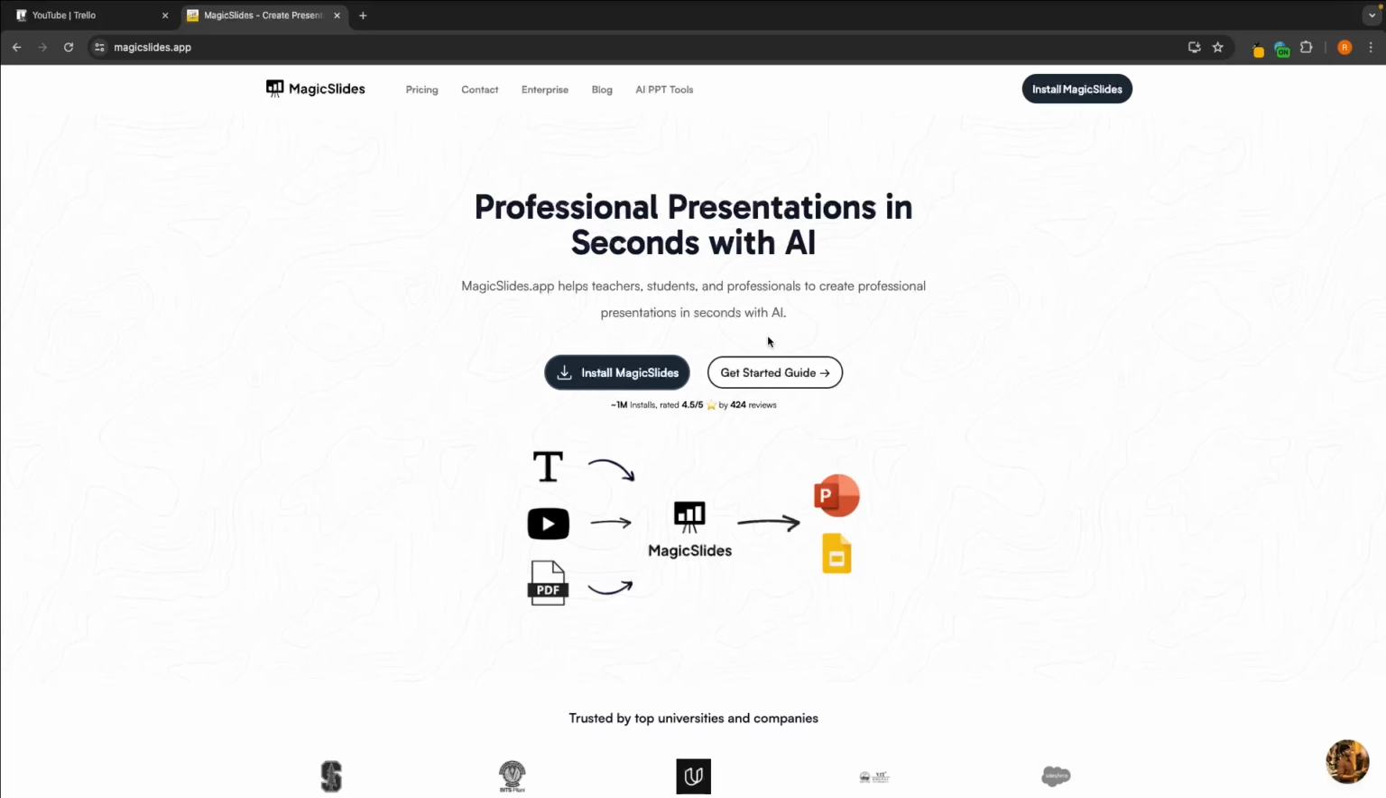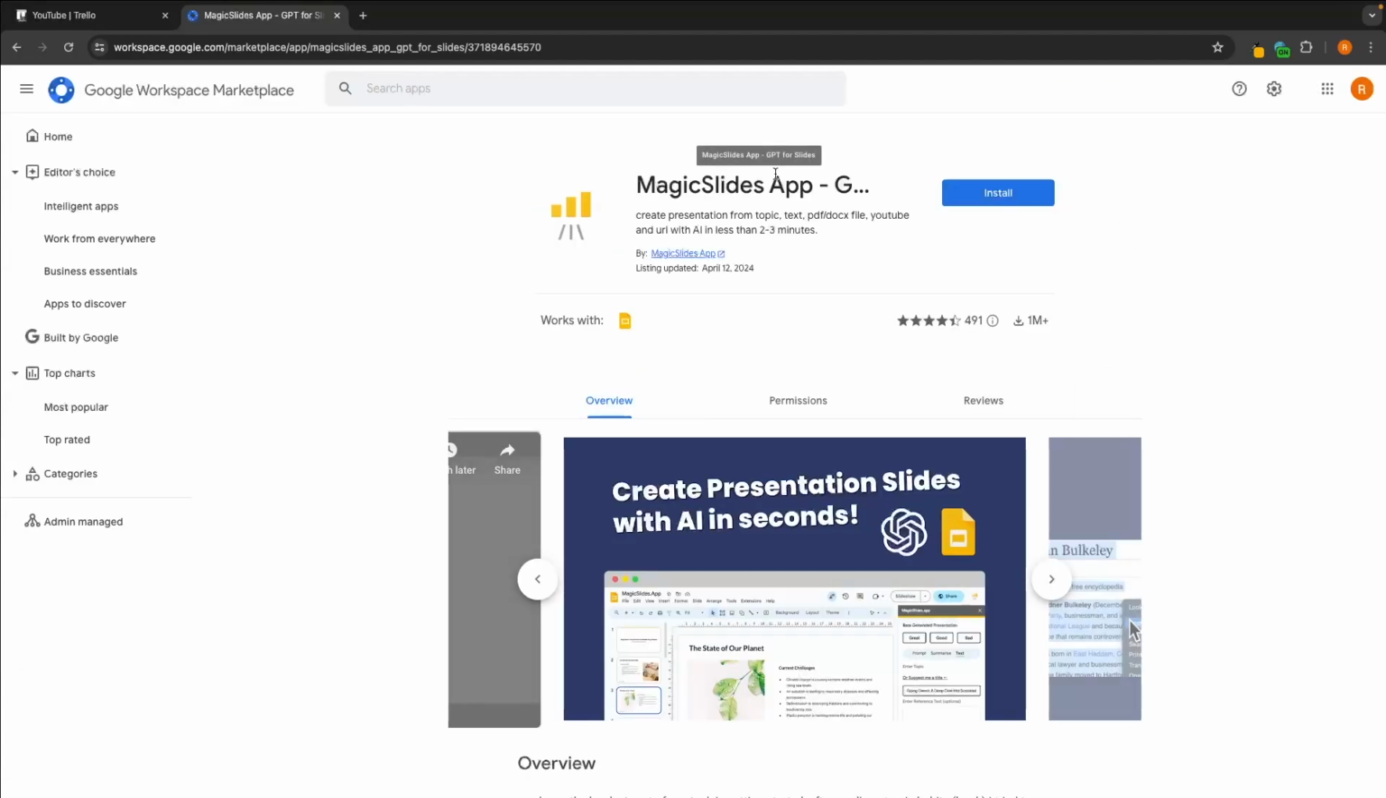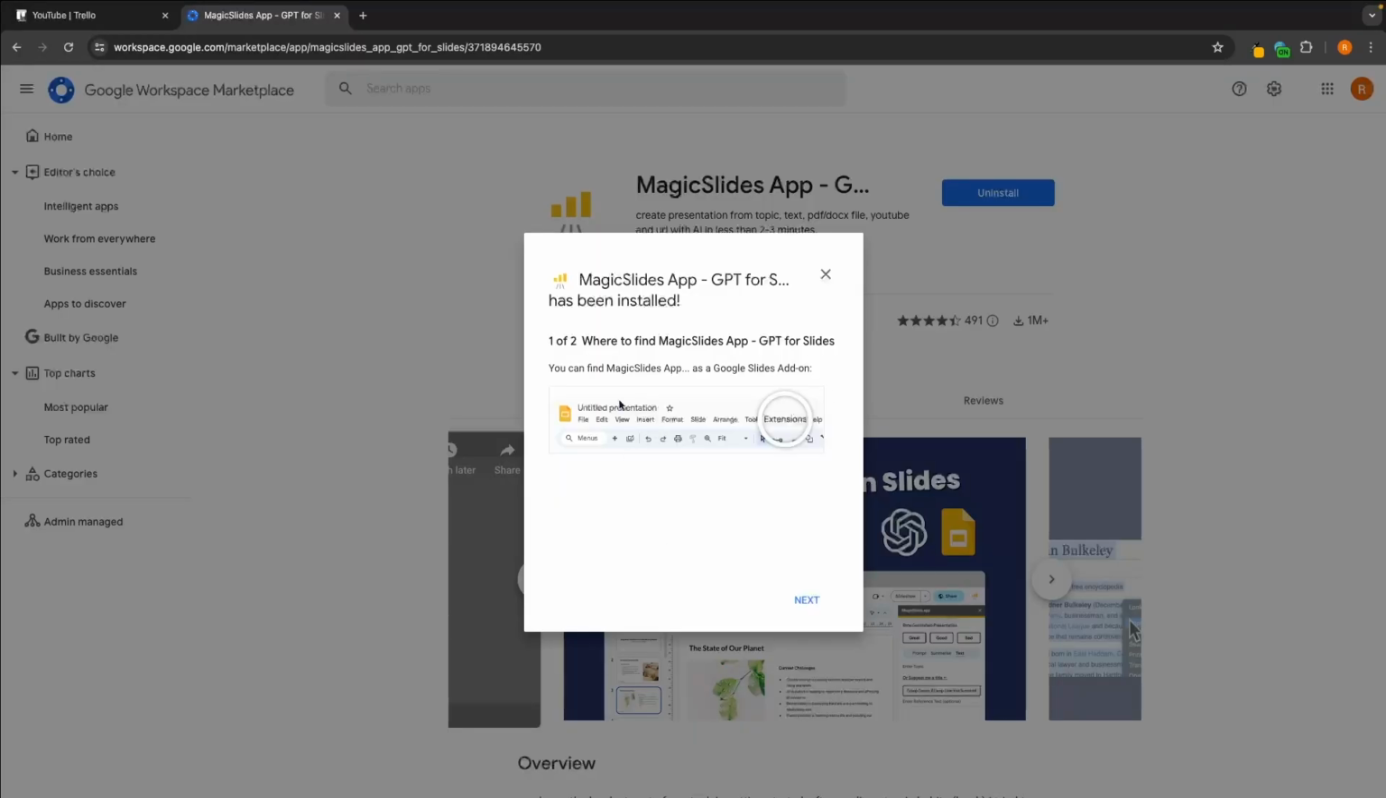This Google Slides AI tool can create your entire presentation in just seconds. To access this, click on the top link in the description of this video, and it's going to take you over to this website right here, magicslides.app. All we have to do is click install Magic Slides, and then we can install it right here. And just like that, this has now been installed.